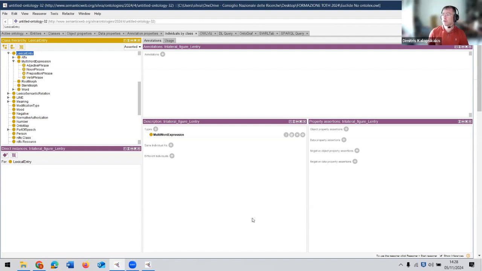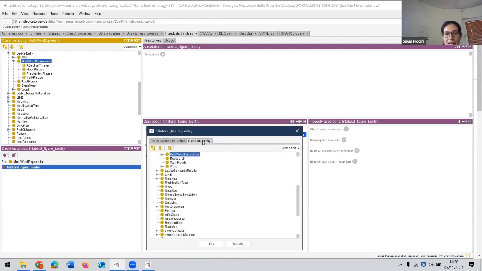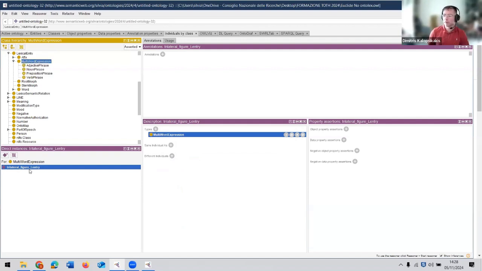Sorry, how did you change it? Sorry, Fotini. Well, you click on the instance you created, for example, trilateral figure, and then in the description you can click on this edit button, and then by clicking on class hierarchy you can choose the correct class, in this case multi-word expression. Is it fine now? Yeah, fine. Okay, perfect.